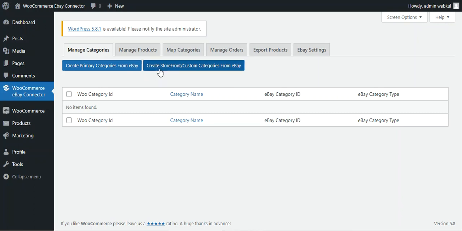Apart from that, you can also create the storefront or the custom categories from eBay within your WooCommerce store. To do so, you have to tap here on this create storefront or custom categories from eBay button that you can see. And accordingly, after you map the categories, you'll find the WooCommerce category ID, the category name, the eBay category ID, and the eBay category type there.